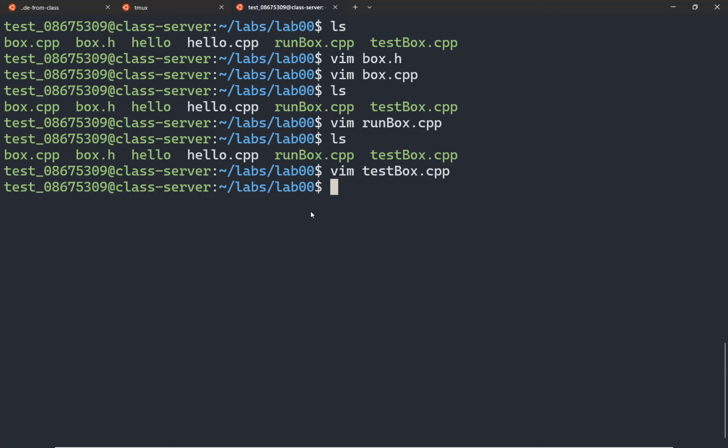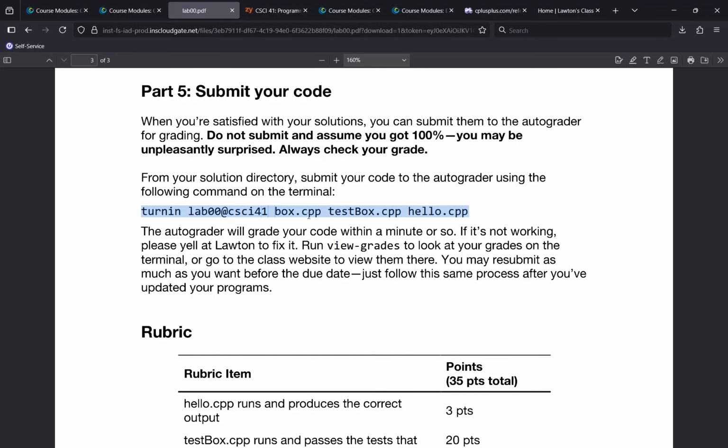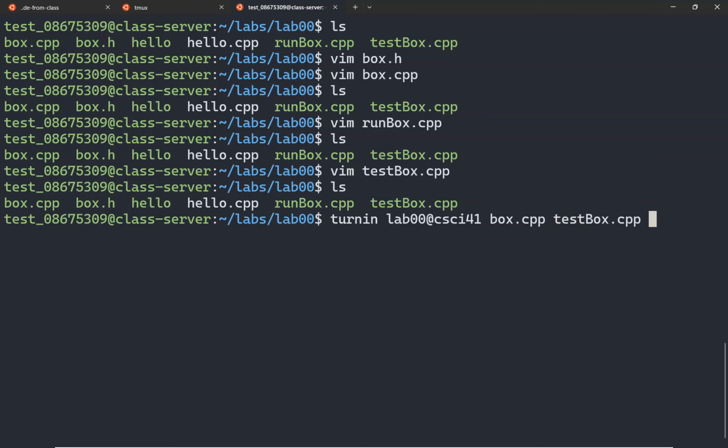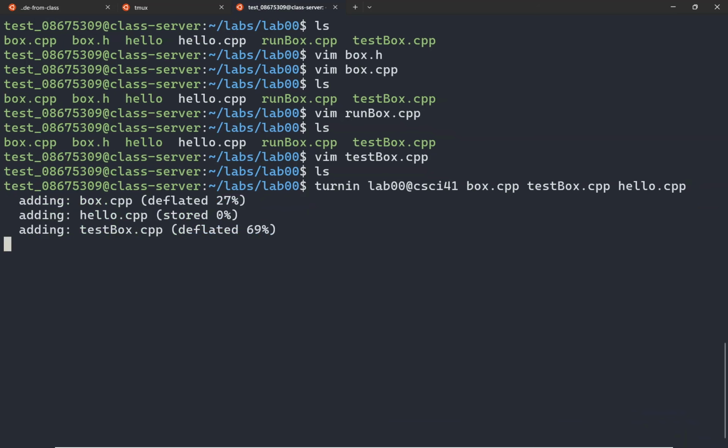I just encourage you to turn them all in at once anyway. That's fine. Even if you didn't implement anything, it's still okay. So I did not touch any of the implementation of the box.cpp, but I'm still going to turn it in just to show you that you could. So I say turn in name of the lab @ name of the class, lab00 at CSCI 41. And then I'm going to space separate all the things I want to turn in. So like box.cpp, testbox.cpp, which does not have any new tests in it. And then finally hello.cpp, which I implemented as a Hello World program, but it was wrong because I forgot to add some words. Okay, that's my long line.